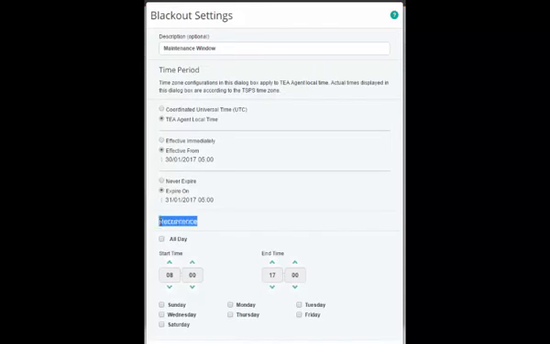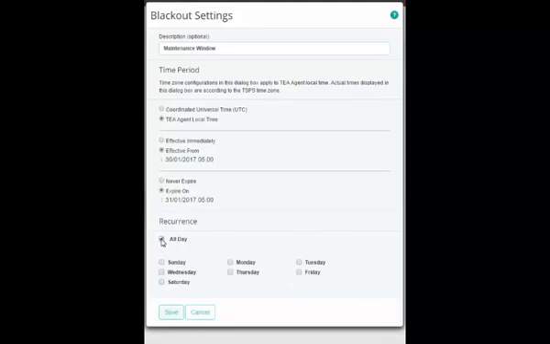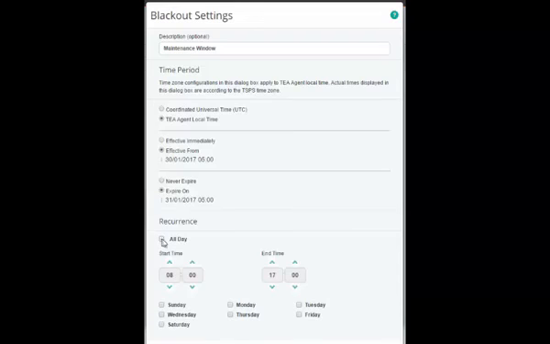In the Recurrence section, set the times and days when you want the blackout to be in effect. Select All Day for a blackout that lasts an entire day, from midnight to midnight, or select a specific start time and end time for your blackout. These times are also according to the time zone settings that you selected above. Note that blackout periods are on a daily basis.